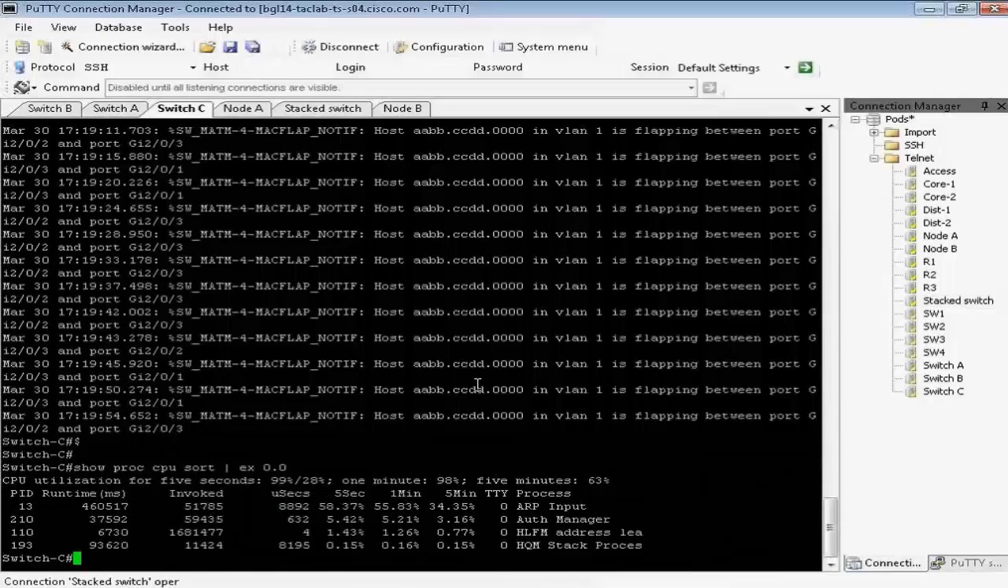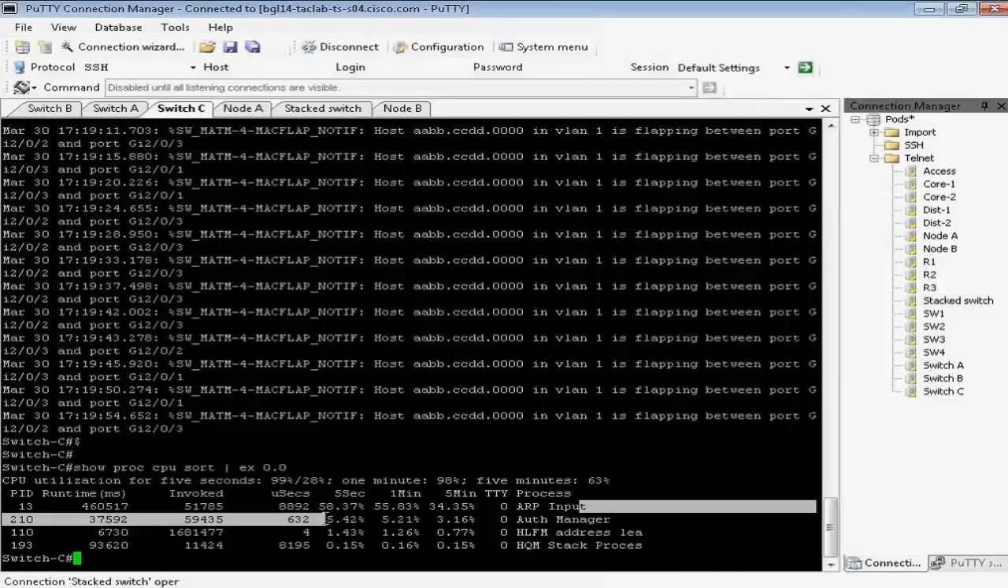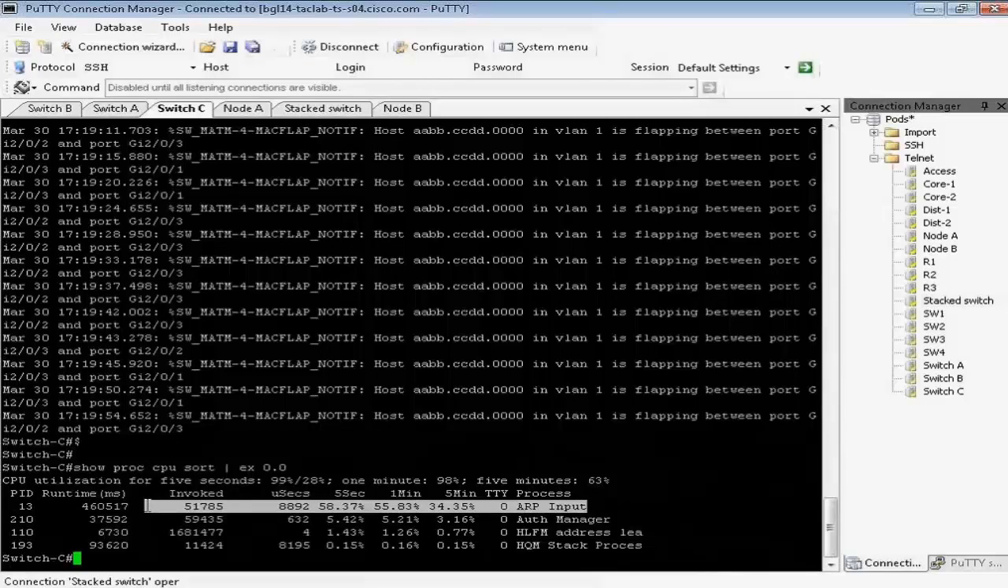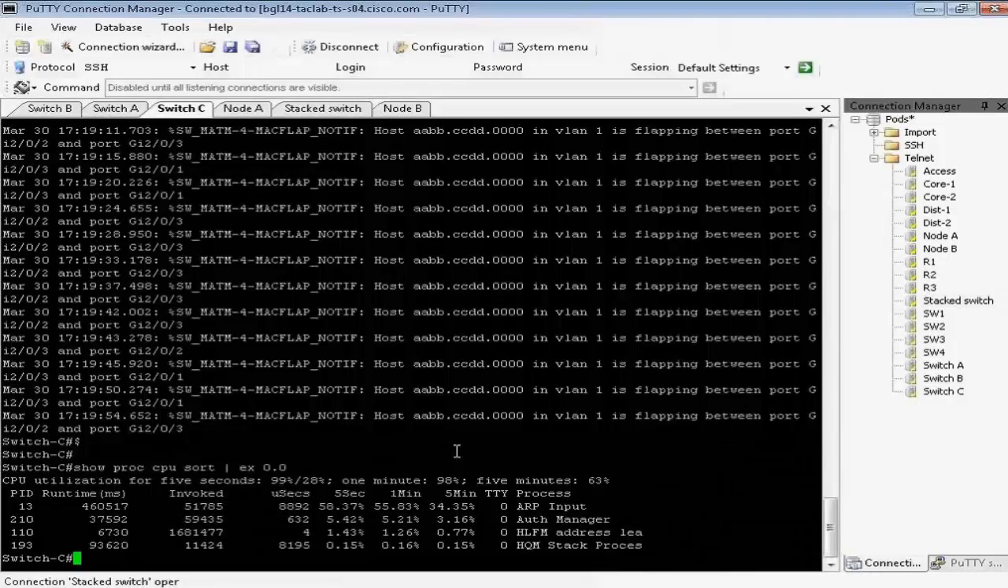So in our situation, I didn't show you the actual output earlier, but I was sitting at about 5% CPU, and now I'm running at 99% CPU, and a lot of the CPU is constituted by ARP input. So this is your second sign that tells you, okay, I have a loop in my network, I have to do something about it.